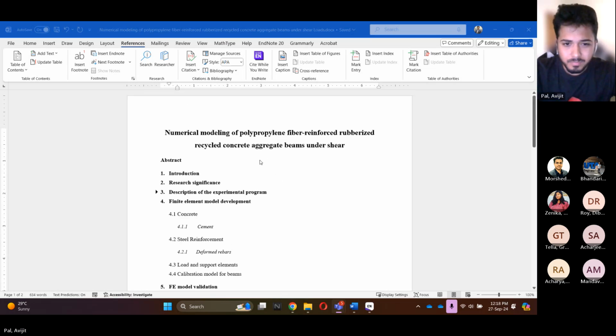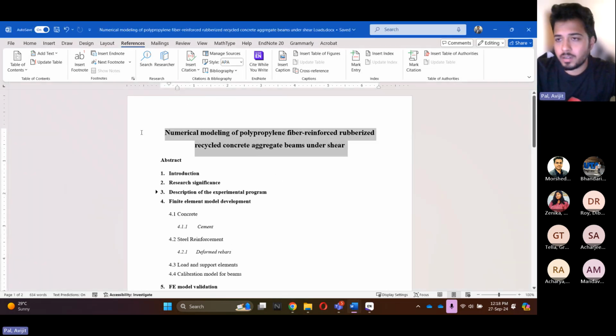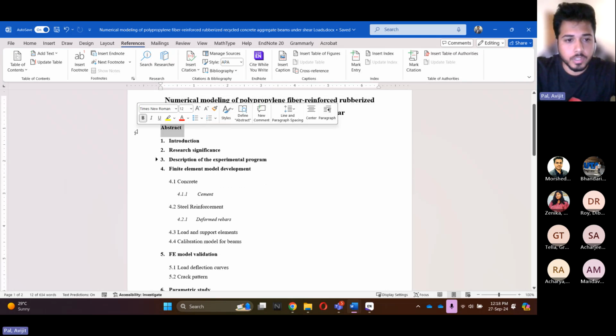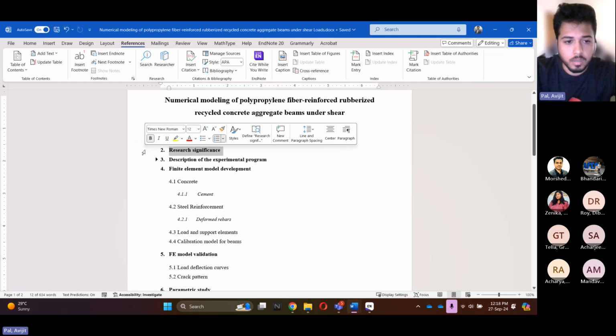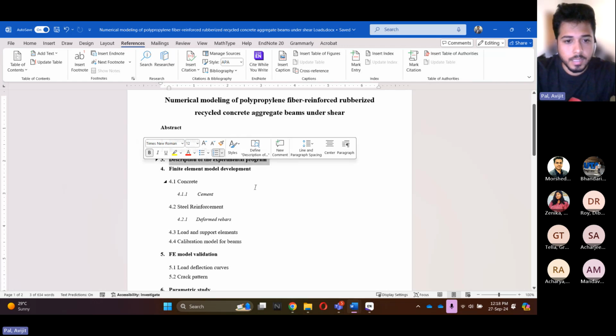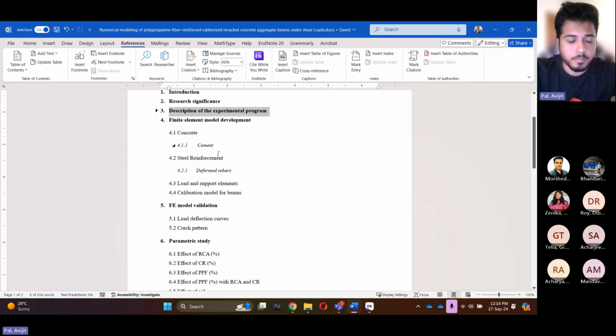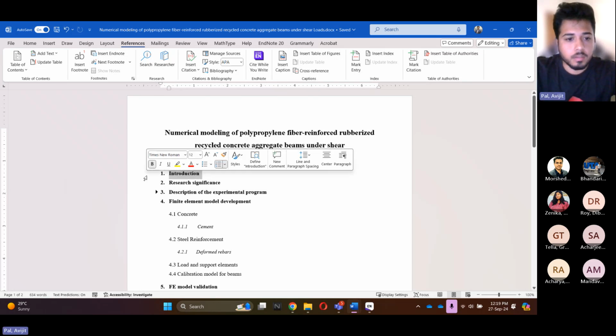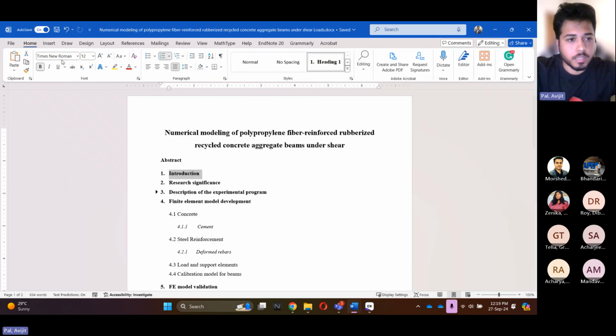That is, you need to know the title of the paper or document. If you don't have any cover page, you can start from the very first page. And then for a journal article, you need abstract, introduction, maybe research significance, and this kind of stuff, headings and subheadings. To do that, you can write right away that this is your number one introduction and number two is research significance.